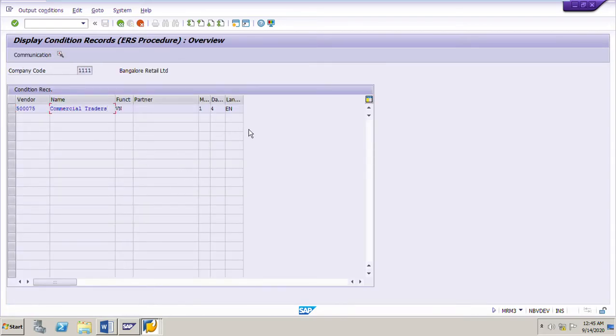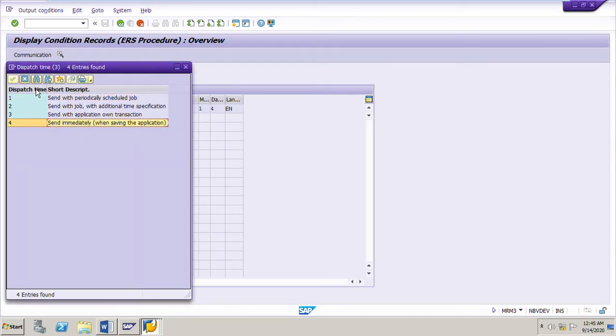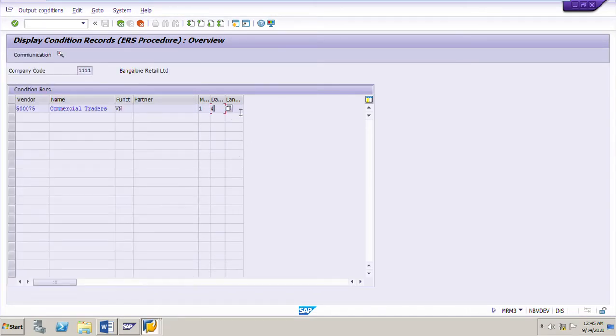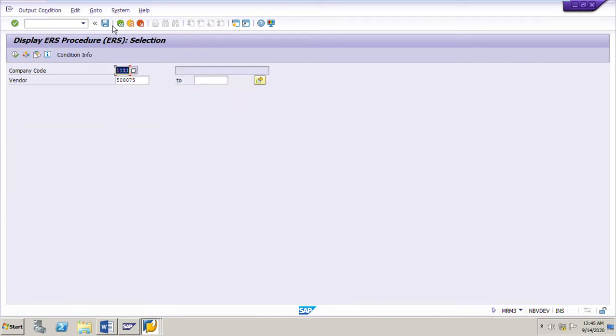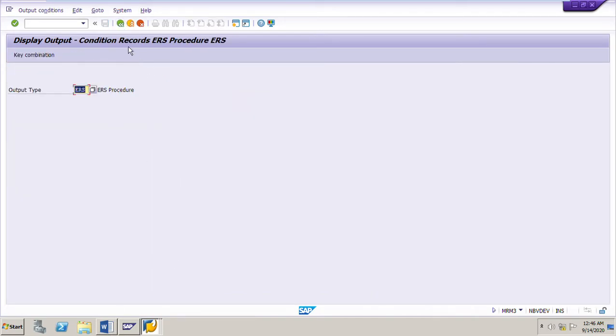Here we can see the condition record is maintained for the combination of our vendor and the company code. The function should be VN, and we can see the medium 1, which is print output, and date and time, which is 4, which means send immediately when saving the application, which I have selected, and language is also there, English. If you select this line and click on communication, we can see the output device or printer is also assigned to the condition record. So we have the condition record also maintained for our vendor and company code.